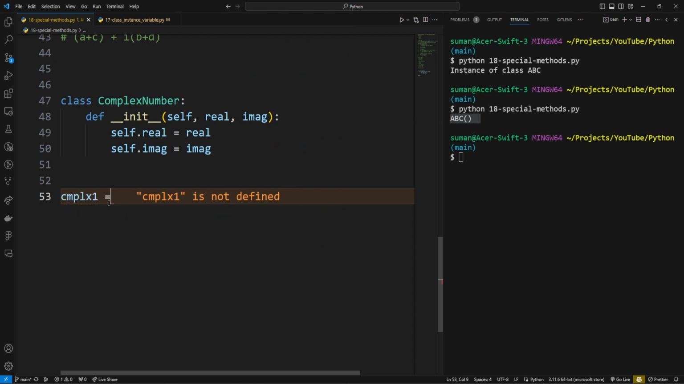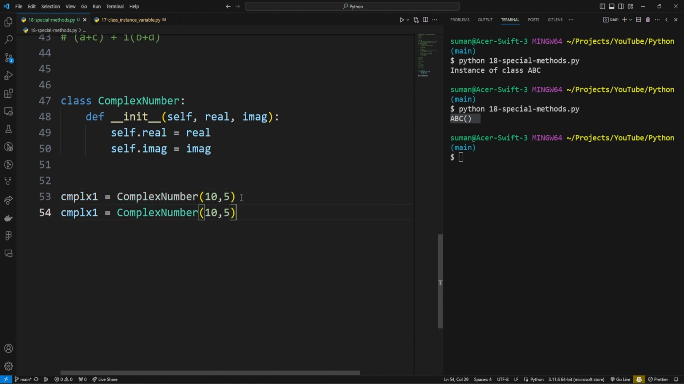Now let's create one complex number, complex one. We'll say ComplexNumber, then we'll pass 10 here, and for imaginary we'll pass 5. So this is one. Let's create one more, complex 2. Here we'll pass 20 and here we'll pass 10.